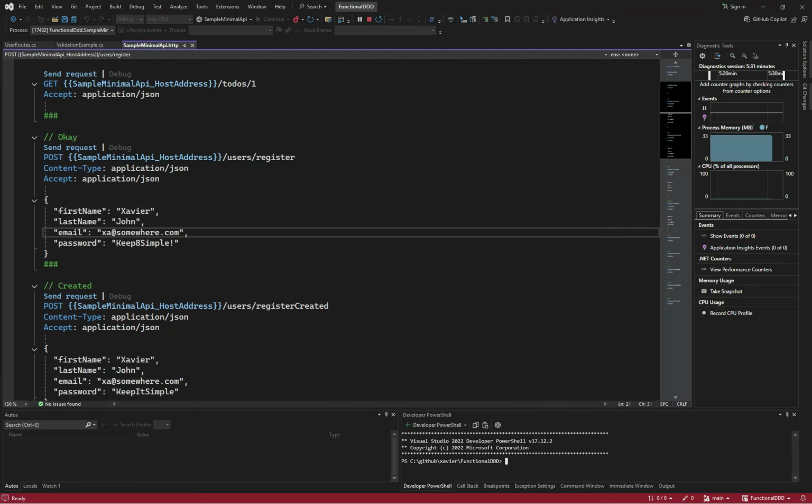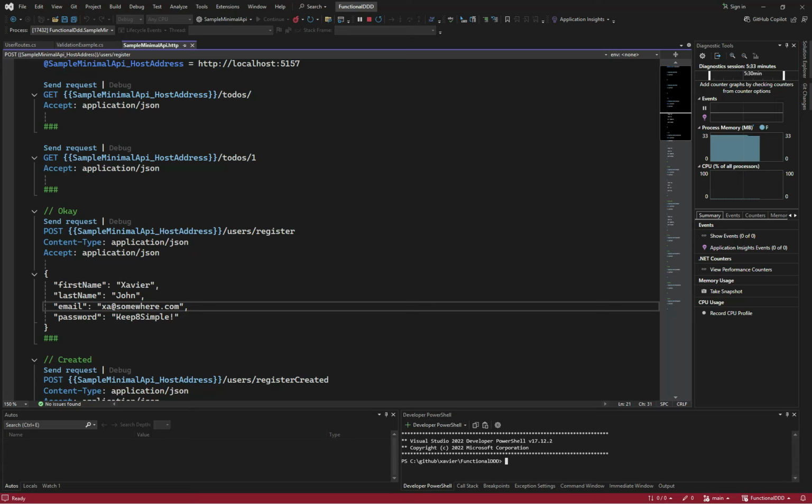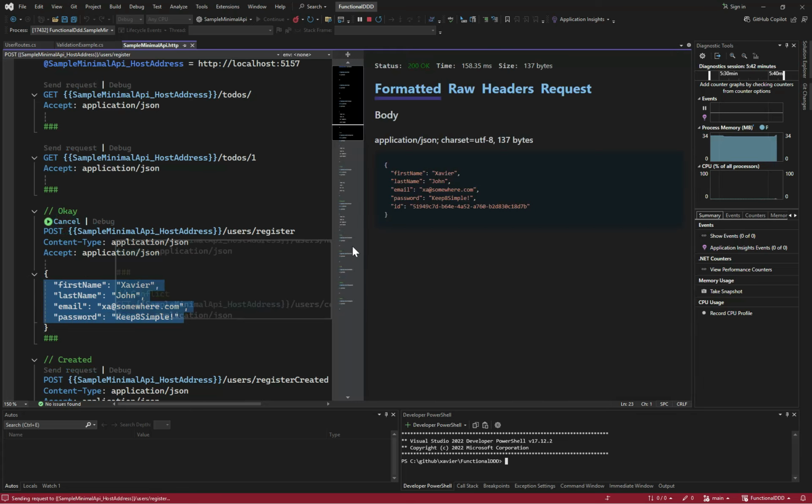If we come here, I'm going to run this where all the values are valid. So if I send this, it should work. And we get back OK from the server and everything is good.